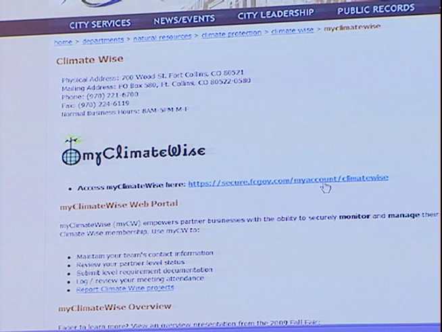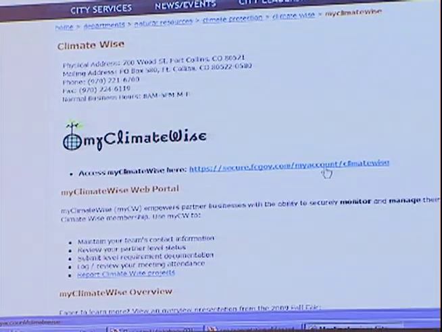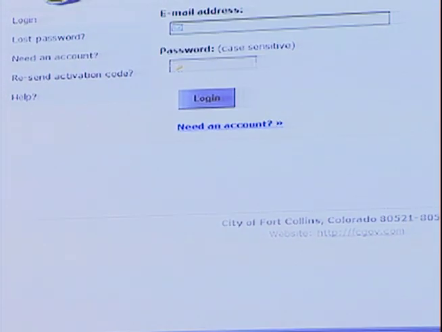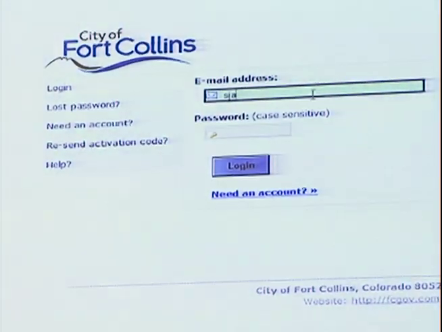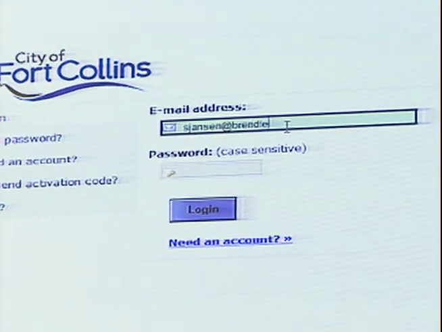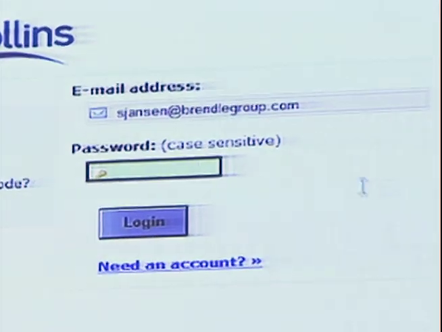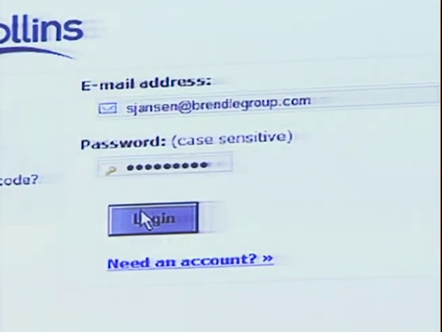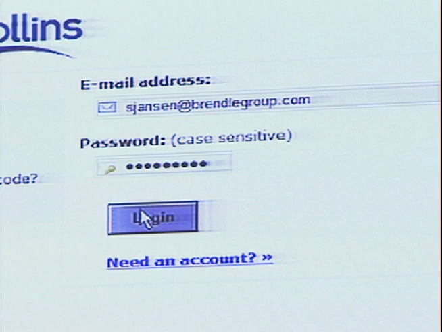So when you get to this screen, there's a link right in the middle of the screen that says access MyClimateWise here. You're going to click on that button, and it's going to take you to another link that gets you behind the city firewall, and you can log in. And you should already have an account. As a partner, when you sign up, we send you login information. It's going to be your email, and if you haven't reset your password, it's going to be climate, all lowercase, and the number 1.